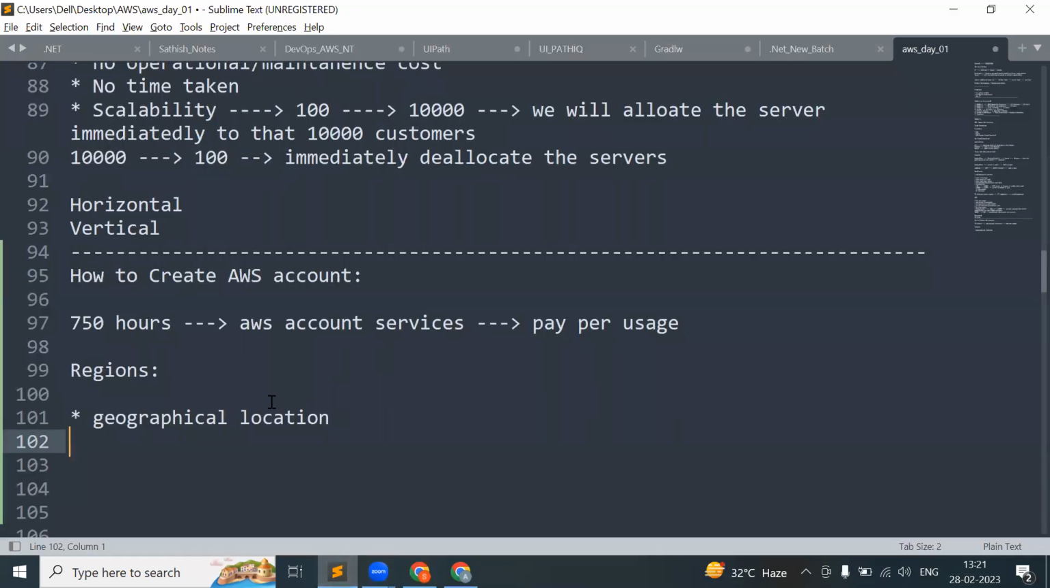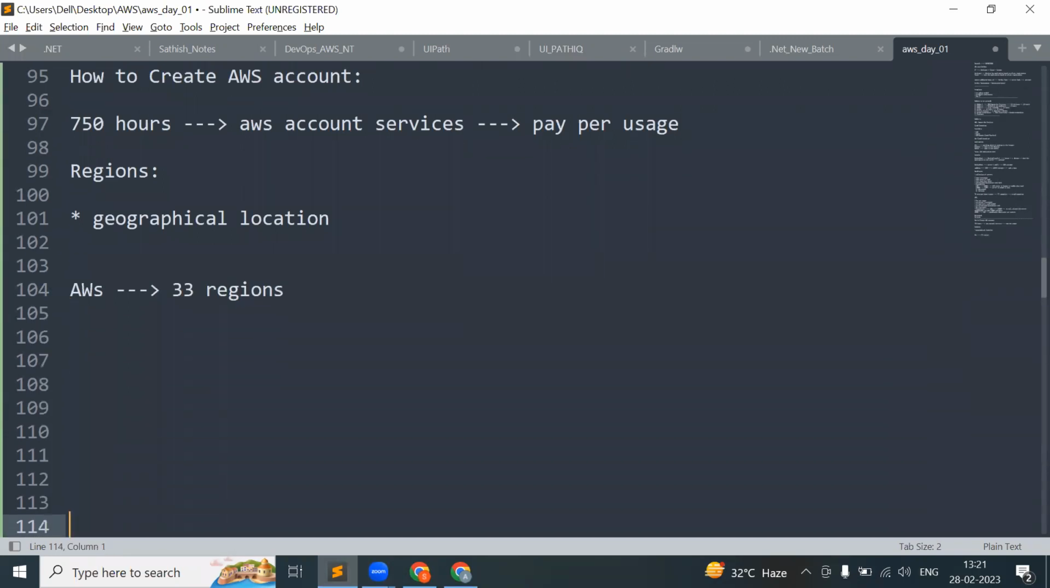As of now, according to the current trend, AWS has around 33 regions. Regions is nothing but where our data centers are located.